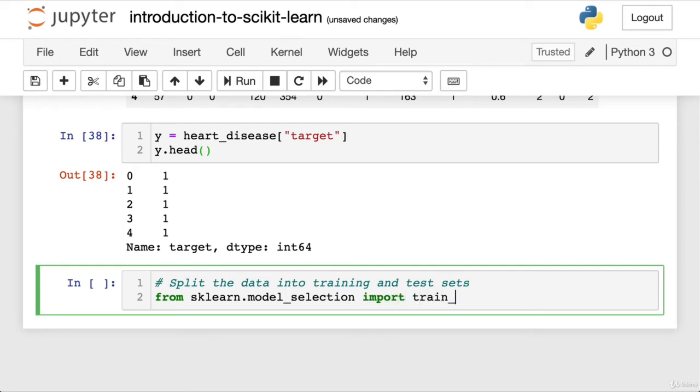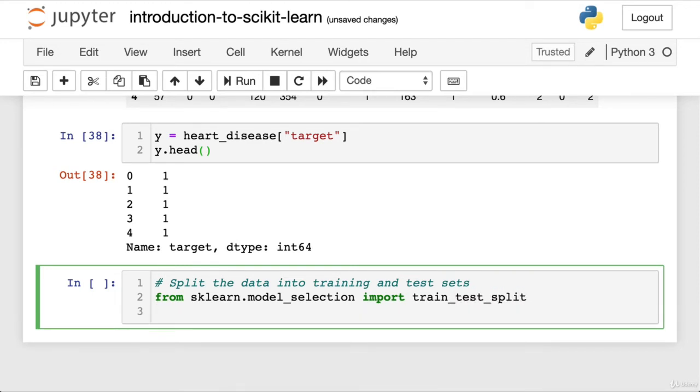So we want to, from Scikit-learn.model_selection, Scikit-learn has a fair few different modules, but we'll see some of the most useful ones. Import train_test_split. Beautiful. Now, when we call train_test_split, it's going to return 4 different values. One is X_train, one is X_test, one is y_train, and one is y_test.